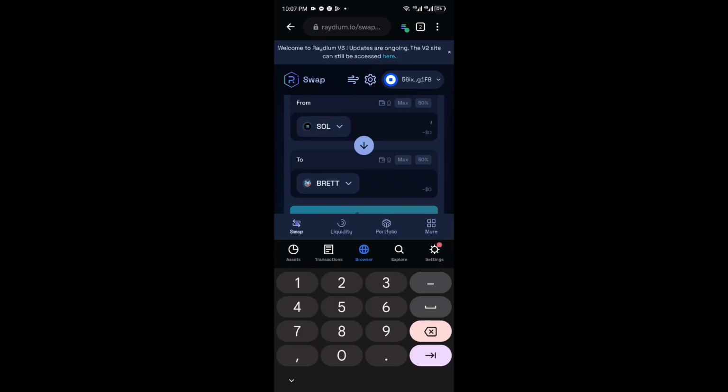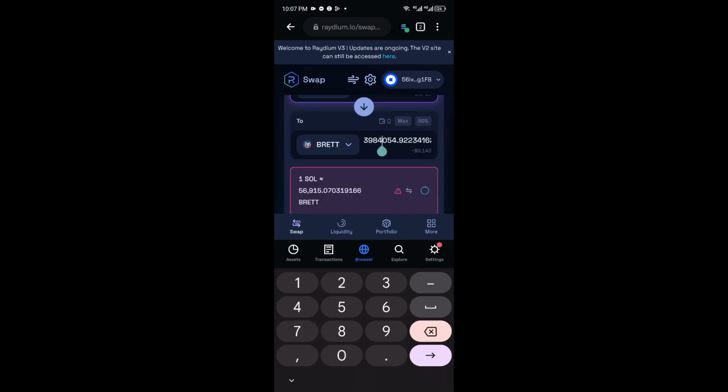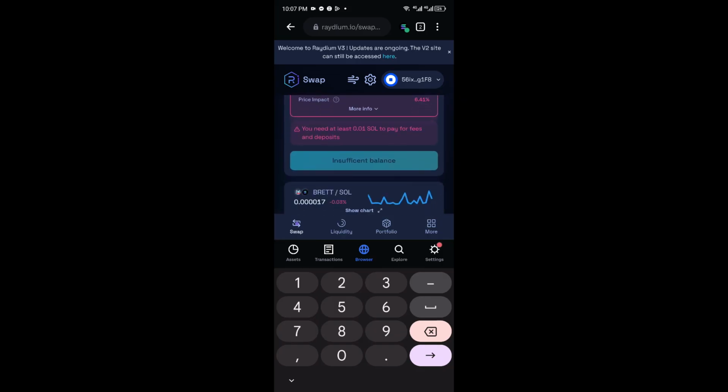For example, if I have 70 SOL, I'll just enter 70 right here, and I'll get 39.8405 for bread. Scroll down and you have to click on this button.